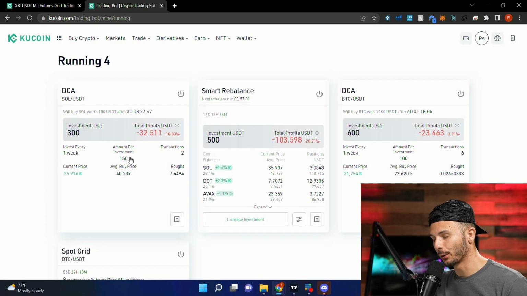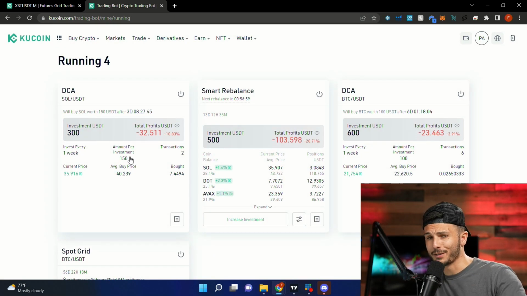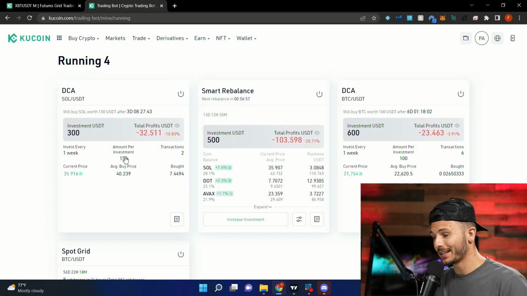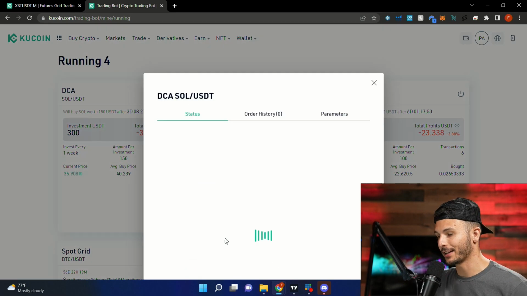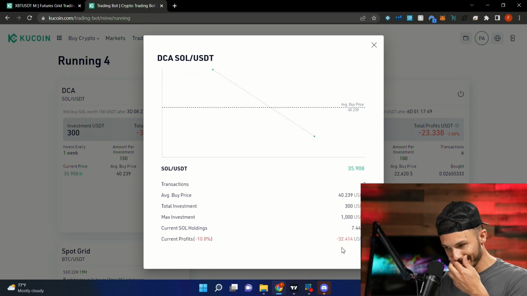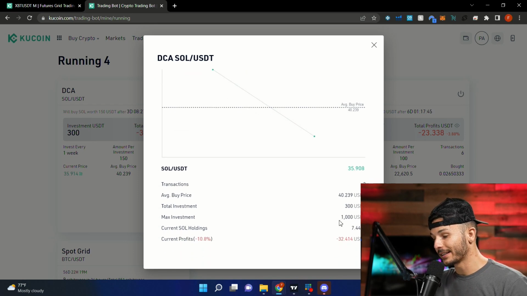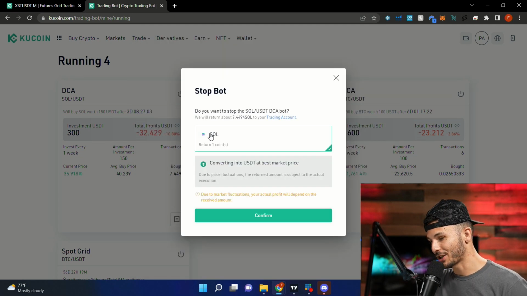The reason that we have $300 invested with only 2 purchases is because, unlike Bitcoin, where I am investing $100 each week, I am investing $150 each week on Solana. So that's why it's showing $300 with only 2 transactions. And you can see I capped this one off at $1,000 as well, same thing as the Bitcoin DCA bot. Once it hits $1,000, it will automatically stop buying. And if you wanted to turn it off, you can cash out in Solana or convert it all to USDT.